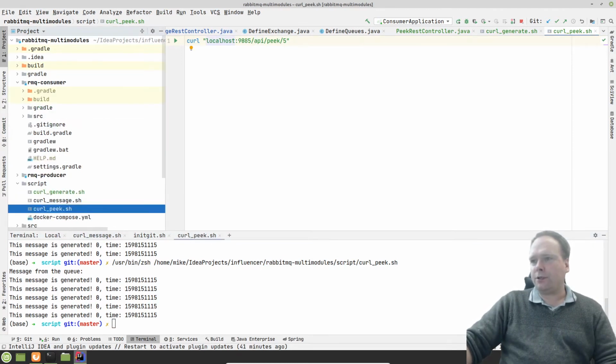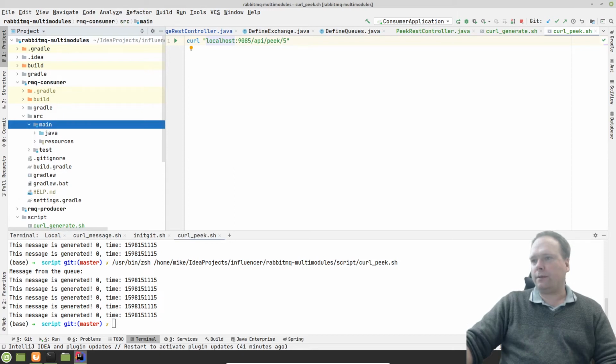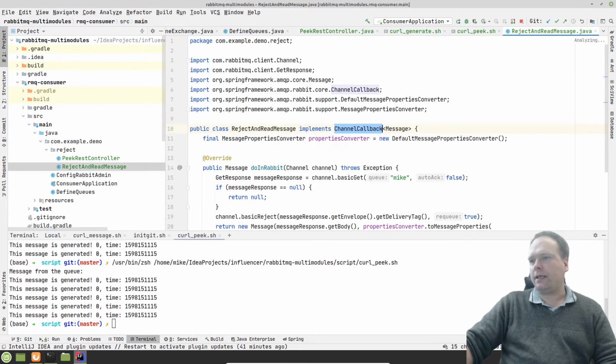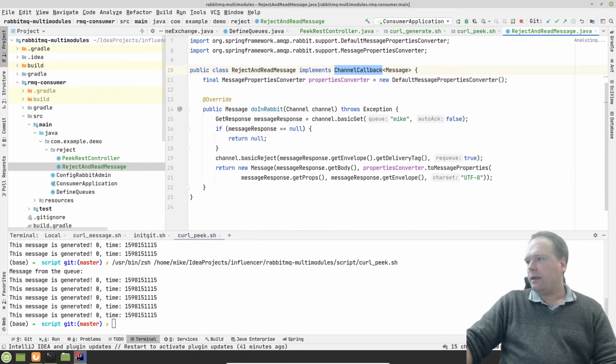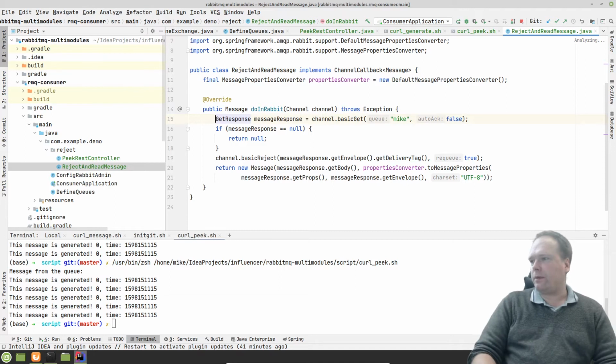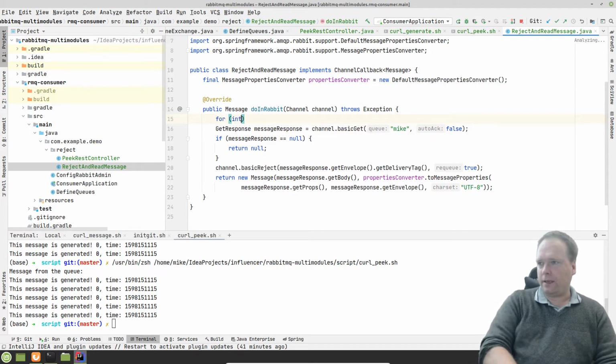Okay, so let us see if we can do something about that. So we go to the consumer, we go to the RejectAndReadMessage. Let us try to add the for loop in here instead. So let us say that we create a for loop in here. So we say for int i equals.